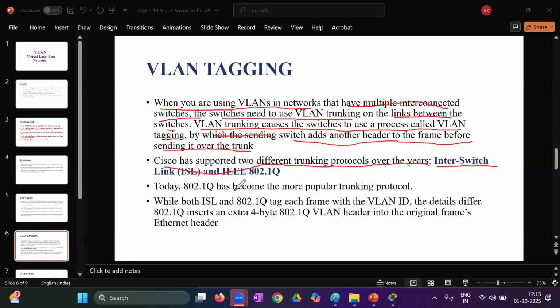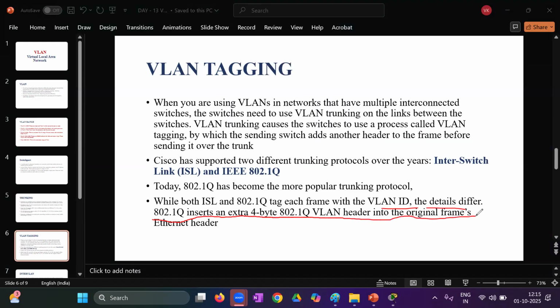Now Cisco has supported two different trunking protocols over the years. One is ISL, Inter-Switch Link, and one is IEEE 802.1q. Today, 802.1q has become the more popular trunking protocol, where we use the tagging method. While both ISL and 802.1q tag each frame with a VLAN ID, the details differ, and 802.1q inserts an extra 4 byte VLAN header into the original frame, that is called an Ethernet header.